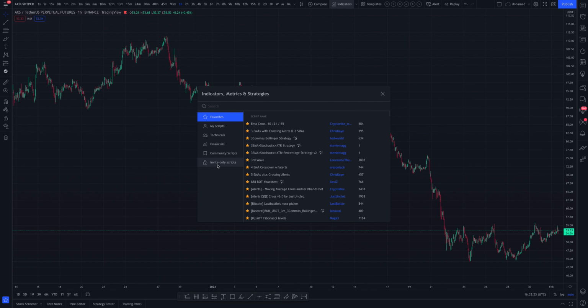Now, bear in mind, once you've paid for the indicators, it takes up to 24 hours to get access. So if you bought it and you don't have it straight away, don't worry, you will get it soon. You'll actually get a notification over here when your access has been granted. But in the meantime, you can check it yourself.